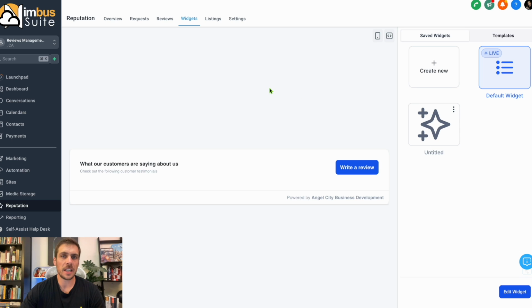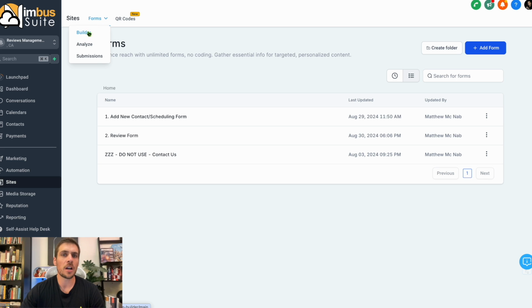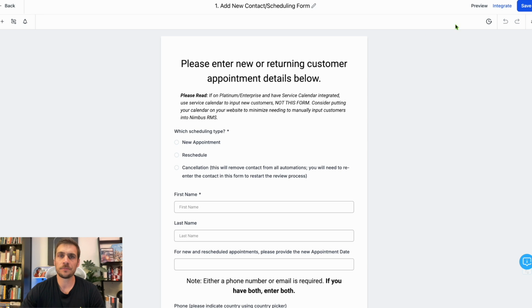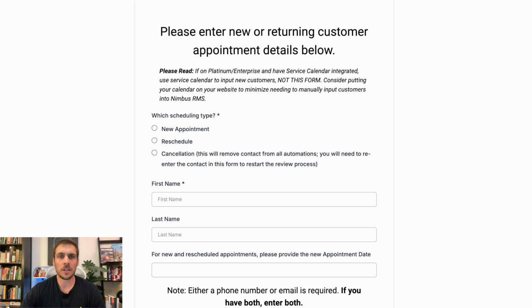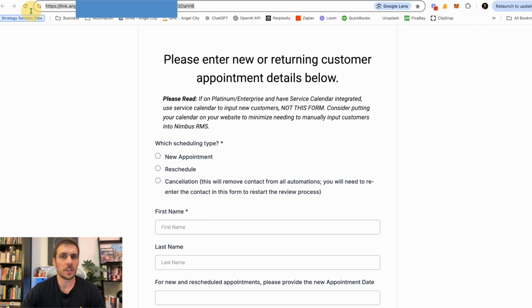Next, let's save and keep the Add New Contact Scheduling form link handy. This is your customer intake form that you'll need to use to add customers to your RMS system. We recommend keeping this open throughout the day. Start by going to Sites, then select the Forms tab and find Add New Contact Scheduling Form. Click on its name. In the upper right corner of the page, click Preview. Try copying the URL from the form and pasting it onto your desktop as a shortcut. Alternatively, you can select the entire URL and drag it to your desktop.